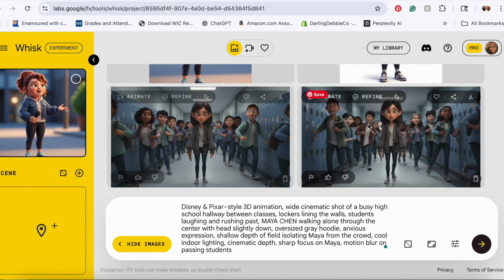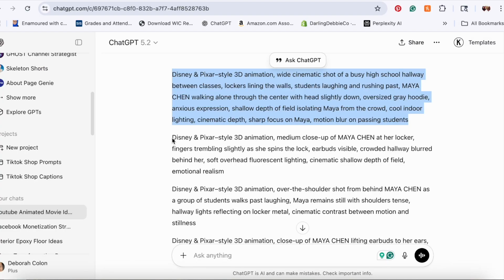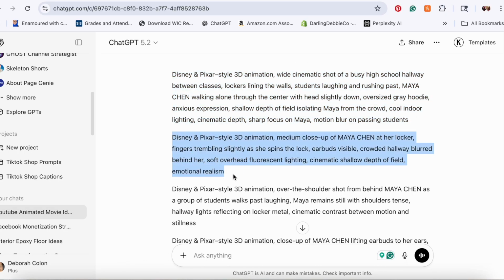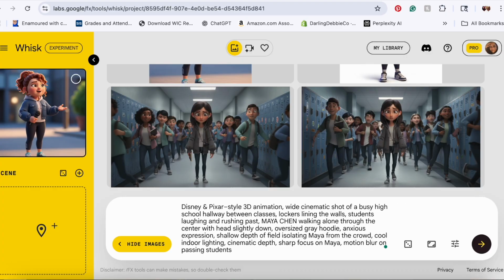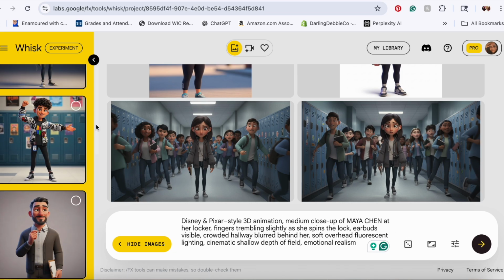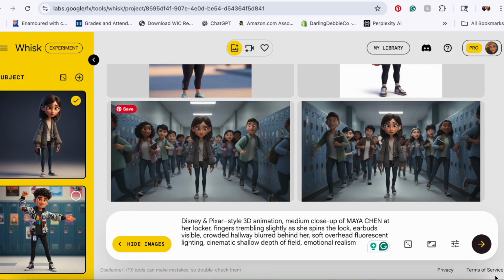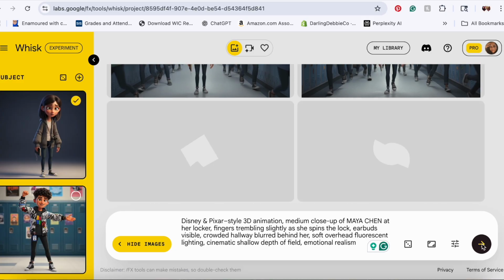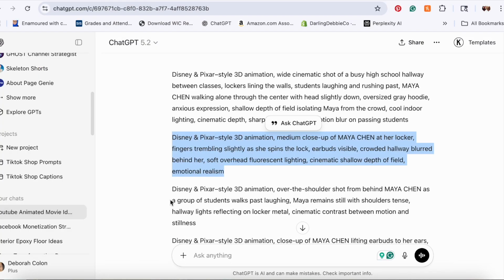And here we have our first image. If you like it, you just go on to the next. Go and grab the second prompt. Go back to Whisk, paste, and then read through it. Make sure that you have the characters that you need, and it's only Maya again. So I'm just going to leave Maya by herself checked. I'm going to click generate, and you're just going to keep going like that.